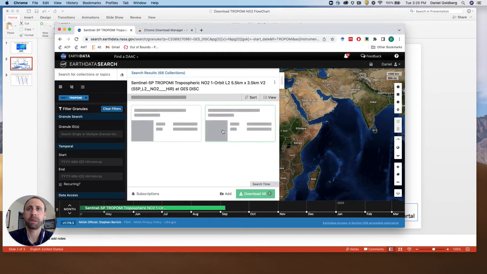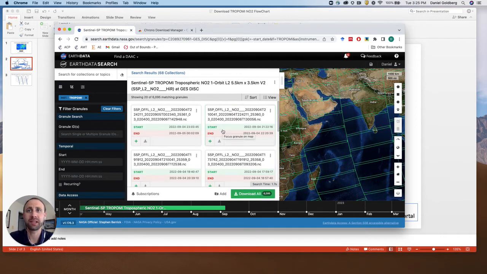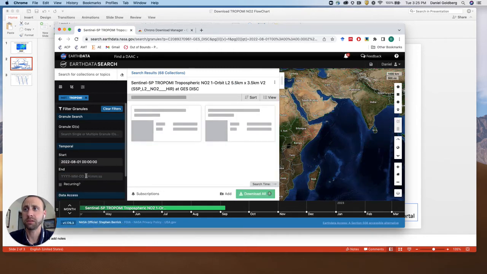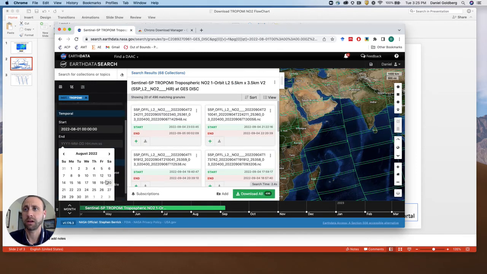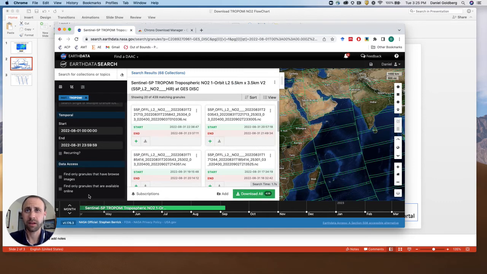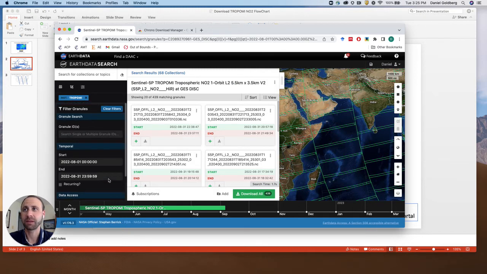And so this will have every single overpass. We're going to have 6,000 files. That's way too many to download for our particular application, so let's sort by both location and time frame. So let's just say we just want August of 2022, so start August 1st, and we'll end at the end of August here, August 31st. All right, so now we have narrowed it down to 439 overpasses. That's still a lot. Wouldn't recommend doing all of that.